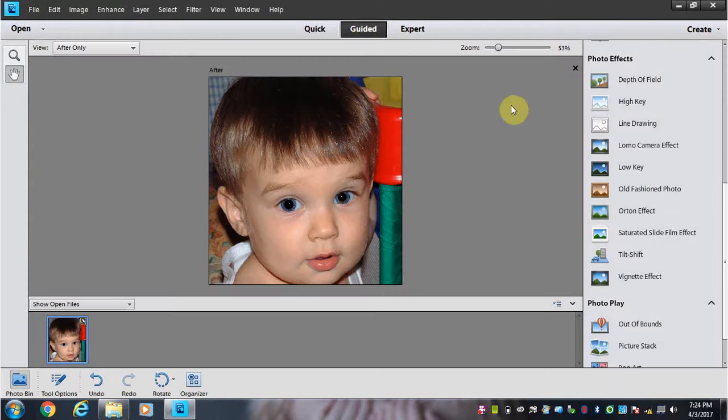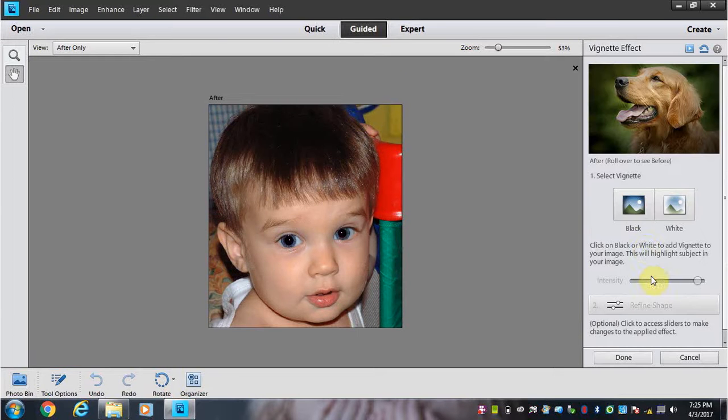And when you click on guided mode, there's a whole bunch of different photo effects and different things that you can use. And a really old photo effect that was used way back, even when we had regular film in our cameras, is something called the vignette effect. So we're going to click on vignette effect.